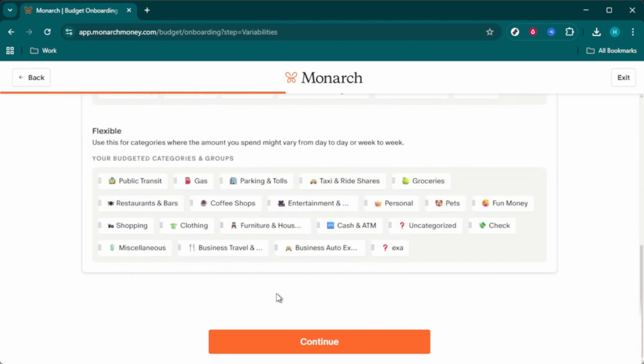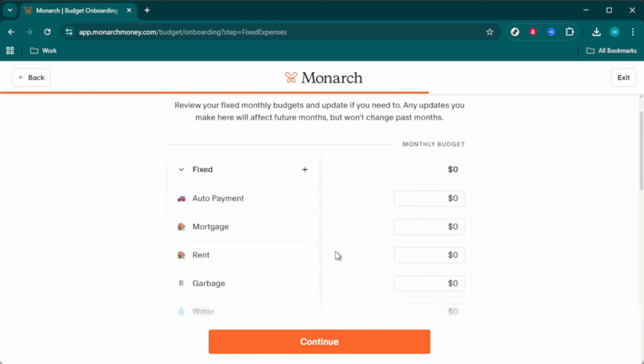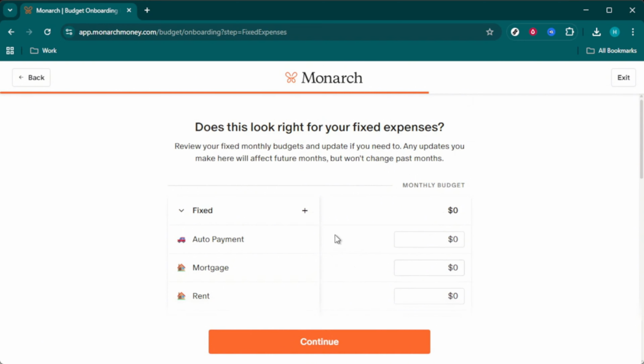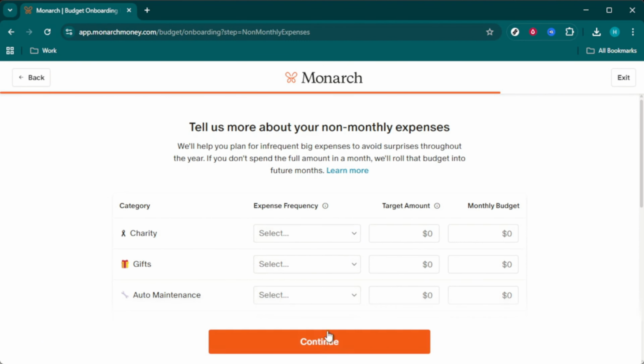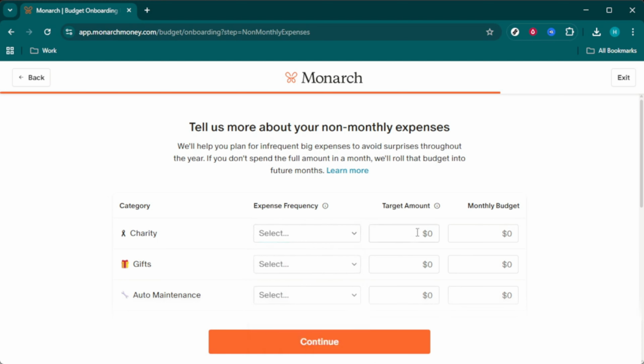The next essential feature of Monarch Money is tracking spending. The platform does a lot of the heavy lifting for you by automatically categorizing transactions, saving you the hassle of doing it manually. As transactions occur throughout the month, Monarch will update your budget, offering you a real-time snapshot of your spending.